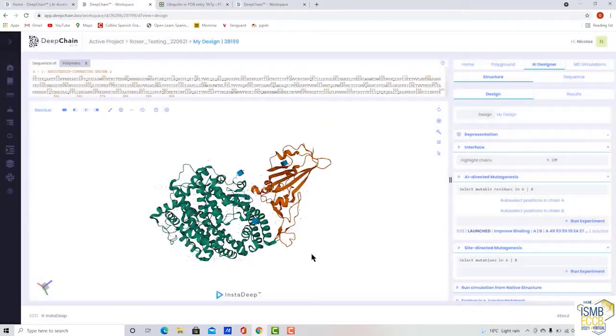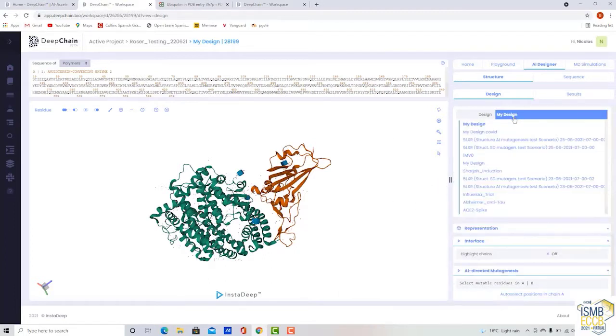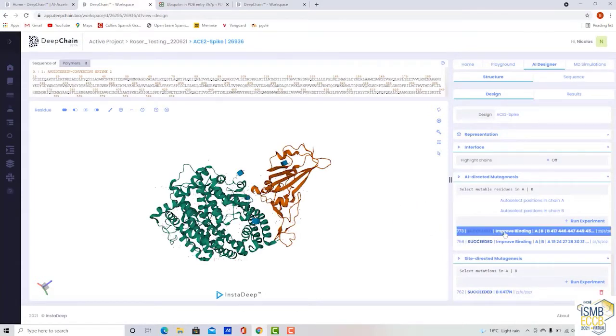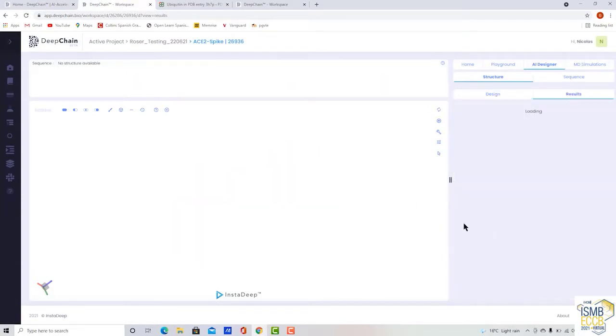So we run this, and what DeepChain is going to do is go and try to find these mutations in these selected positions that optimize for this criteria that we selected. Of course, this takes a few hours, so let me show you some results of runs that we launched before.